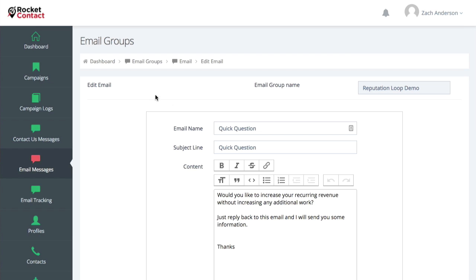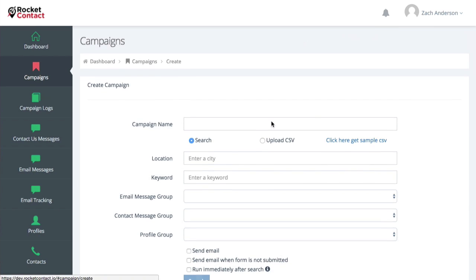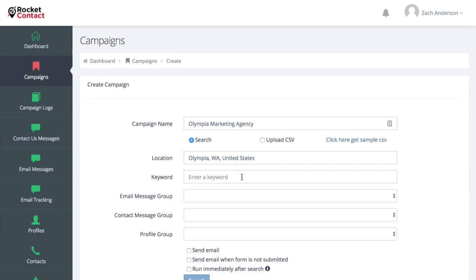So let's just go over the campaign real quick and run one of these really quickly. We're going to create a campaign and we're just going to call this Olympia Marketing Agencies. So we're going to target marketing agencies in Olympia. I'm going to just type in Olympia, find that. It's going to use the Google API to search for that.